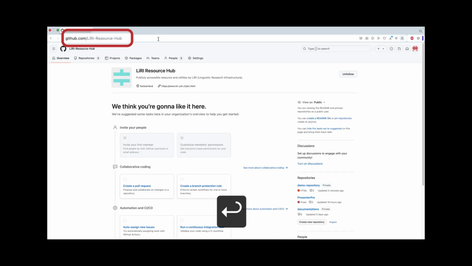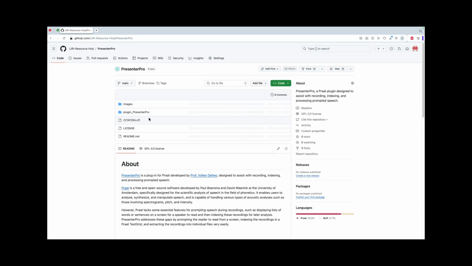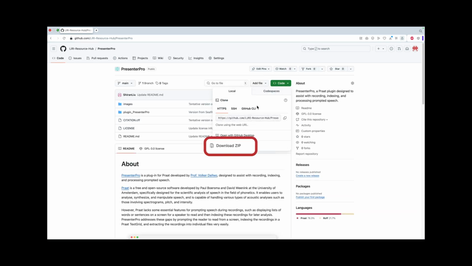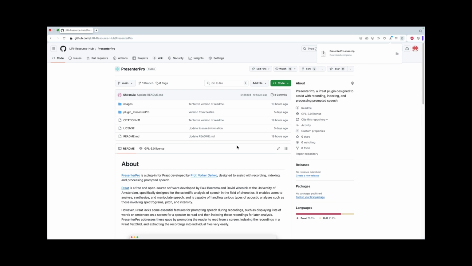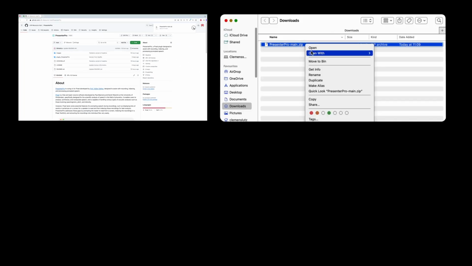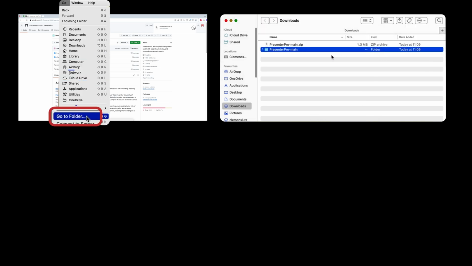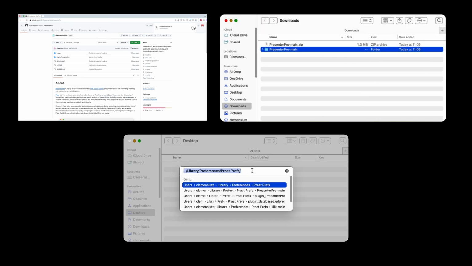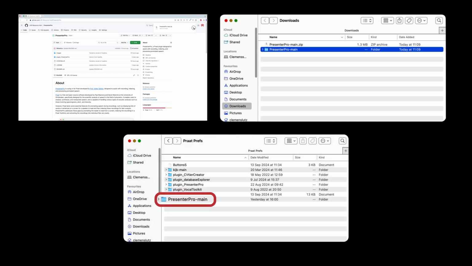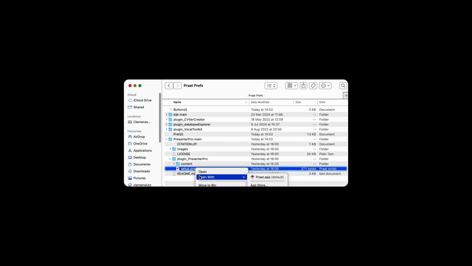To install PresenterPro, first you will have to download the code. Go to our webpage, maneuver to the repositories and look for PresenterPro. Then, click the code widget and select Download Zip. Next, open your Downloads folder and extract the contents of the zipped file. Now, locate your Praat Preferences folder and move the PresenterPro folder into your Praat Preferences. Once you did that, open the Content folder, right-click on the setup file, and open it with Praat.